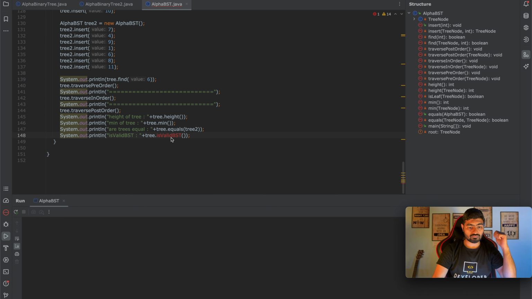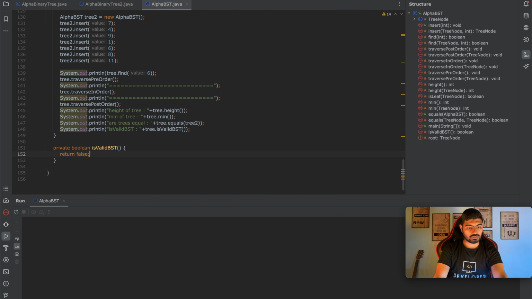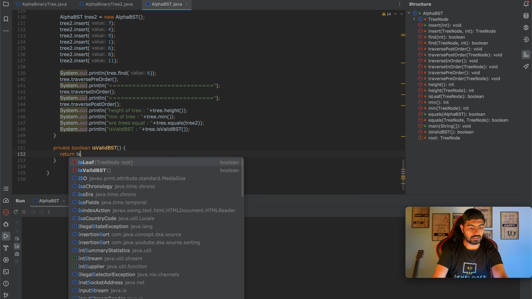Okay, so we are going to do the same comparison, and we are going to do this also using recursion. So let's create this method. This is going to return a boolean value. Now for this one, what do we need? We need a recursive method that will take the root node, and also the minimum and maximum value for it. So let's create that method.